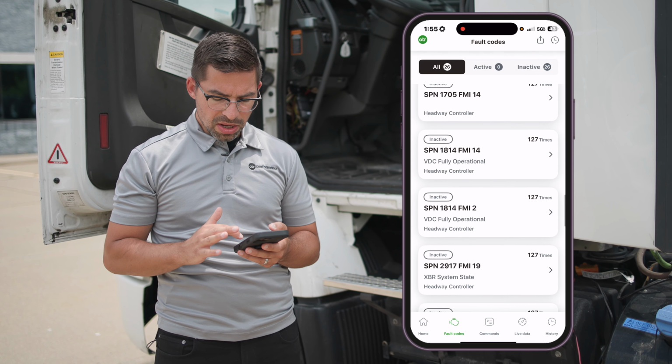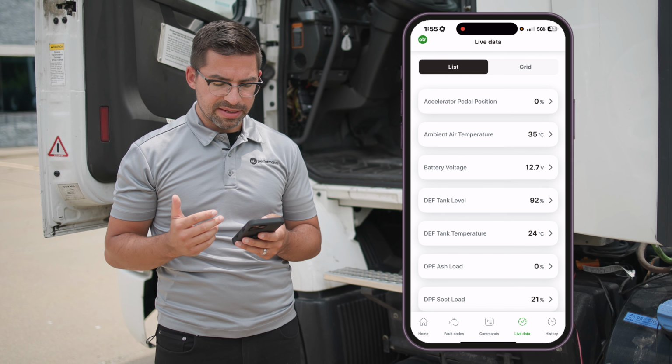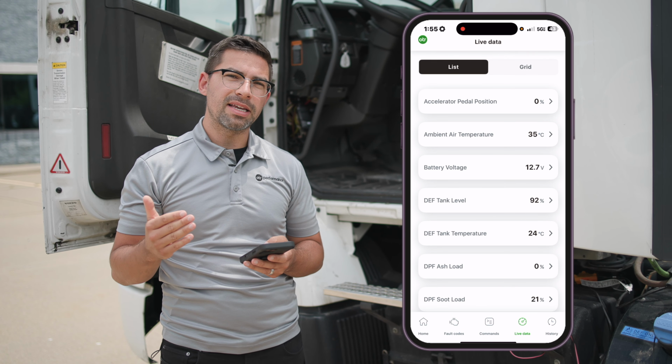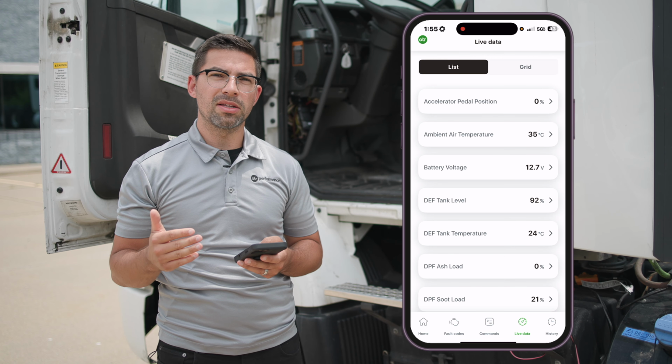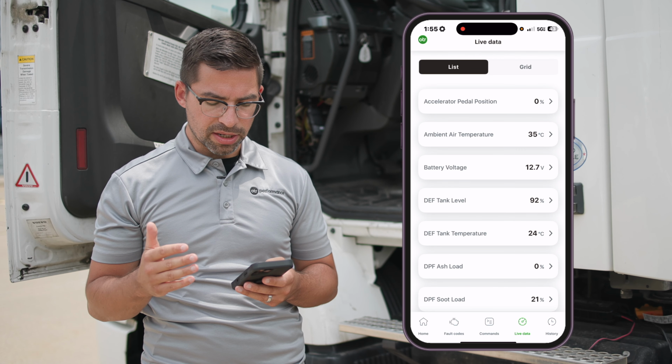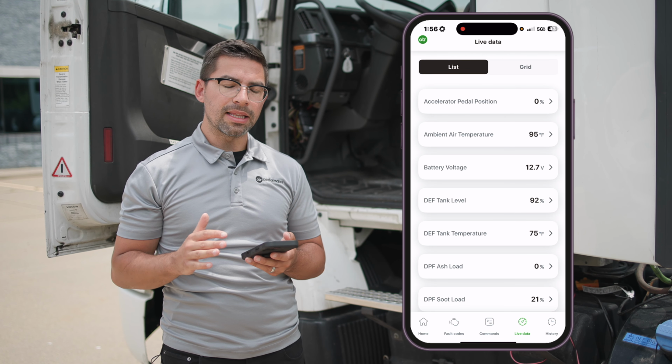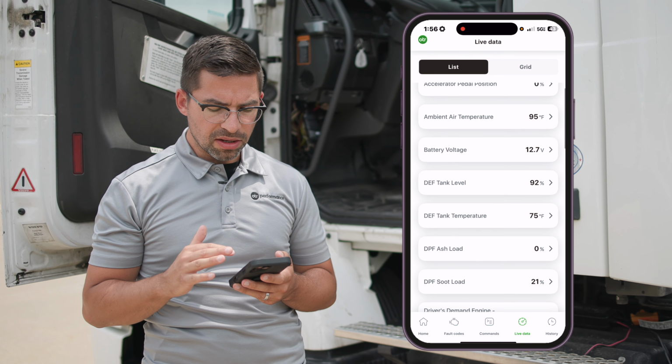So for instance, we're going to go to the live data tab, and what you see in the live data tab is parameters that you're able to see in real time. So right now this truck is not on. So if you click on the live data tab at the bottom, you'll be able to see all the data on this truck.